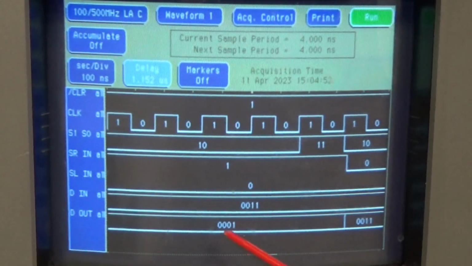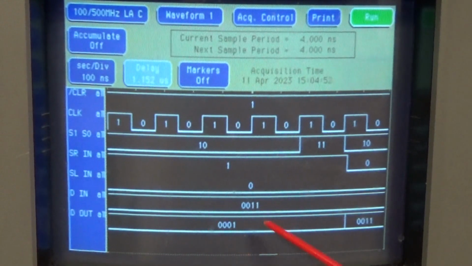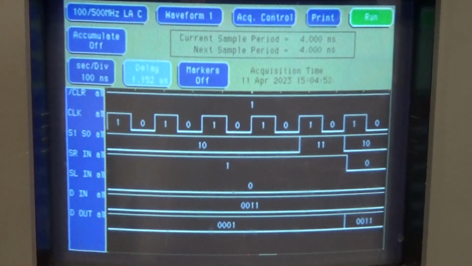It stays 0001 when we should be shifting a 0 in. So yeah, that last bit, that least significant bit, does not want to go to 0. That's the problem with this thing. And that is why, when you look at bits like this, think of them as active 0.